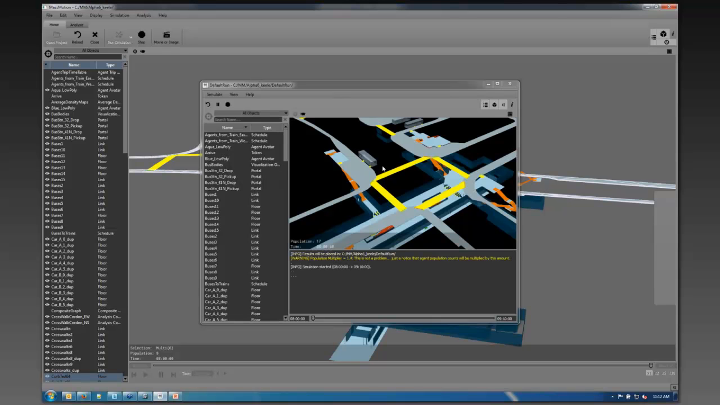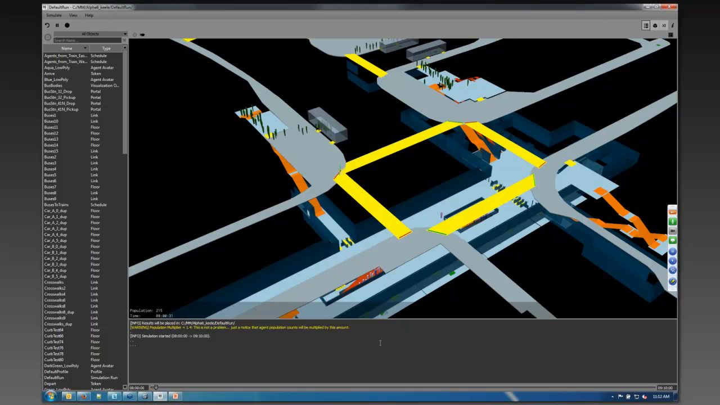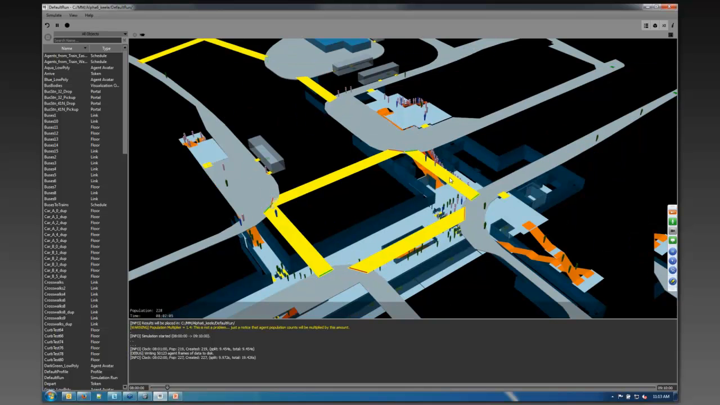You can see we've got our list of objects on the left. We have a console on the bottom, which will spit out warnings and errors during simulation, initialization, and execution. As with any of the consoles that show up in MassMotion, you can right-click on them and change the level of diagnostic information that's printed.